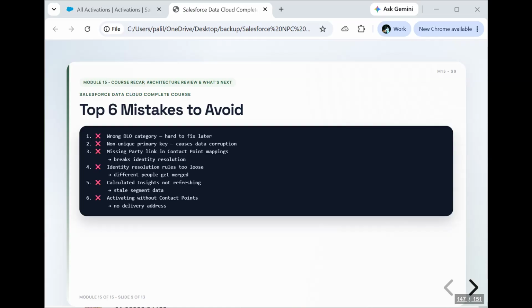Four, identity resolution rules that are too loose. Different people get merged into the same profile. Start strict. Five, calculated insights that aren't refreshing. Your segment data becomes stale and you are targeting people based on old information. Monitor your CI refresh jobs. Six, activation target without contact point. You'd have a list of customers with no way to reach them. Always add a contact point, email or phone, to your activation.